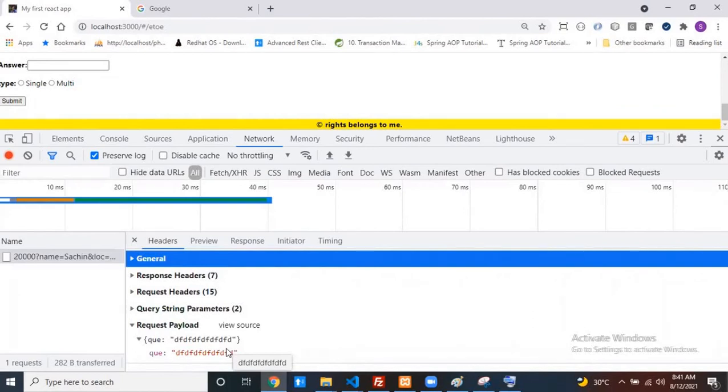Can anyone guess why it looks like this? You are sending the data to the server, just real data only. See this, this is the proof. My data is going to the server.